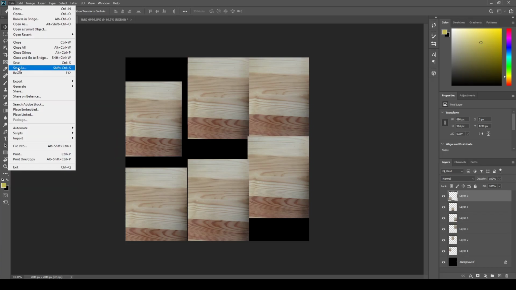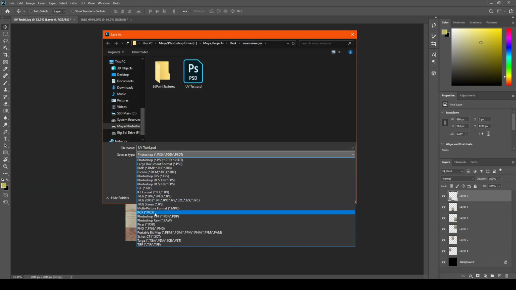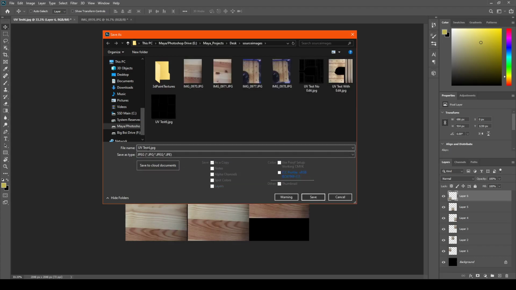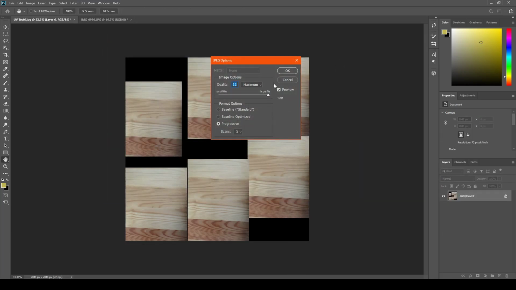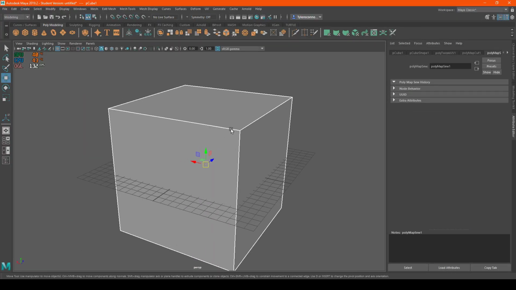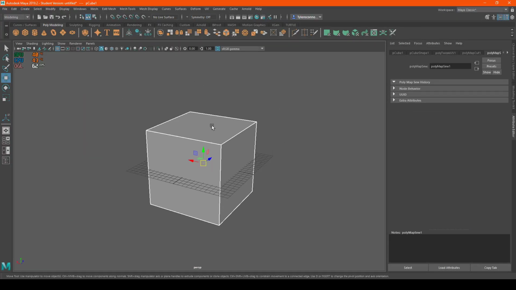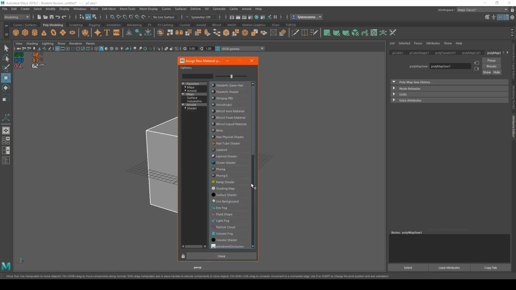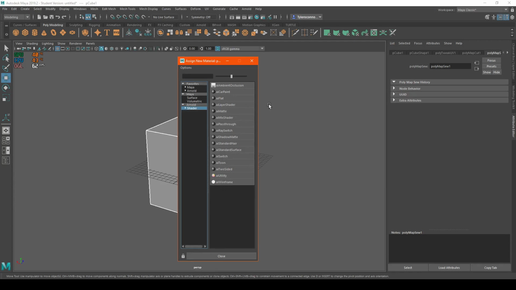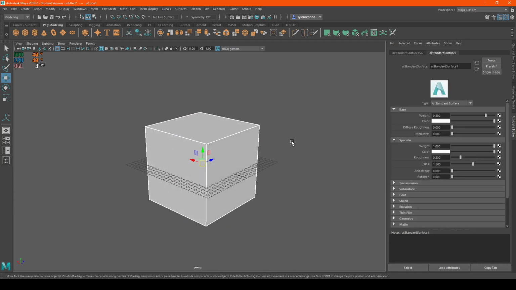So what we're going to do now, we're going to do a save as, we'll just save it as a JPEG. I'll just name this, I'll do 10, why not? And just make sure the quality is maximum. So what we're going to do now is we're going to add a new material to this cube. So I'm going to assign new material, and typically I just go down the bottom, I hit shader under Arnold, and I do AI standard surface.